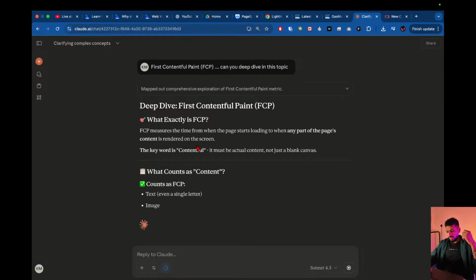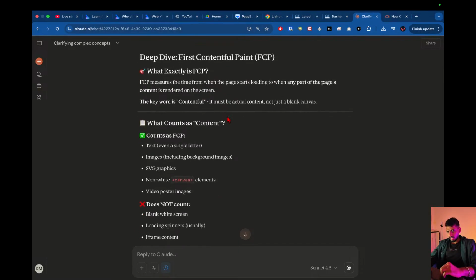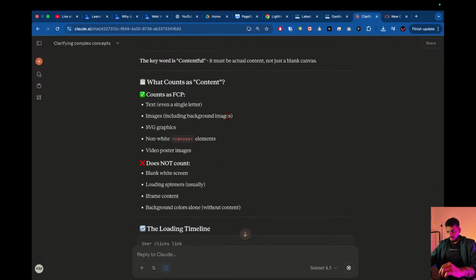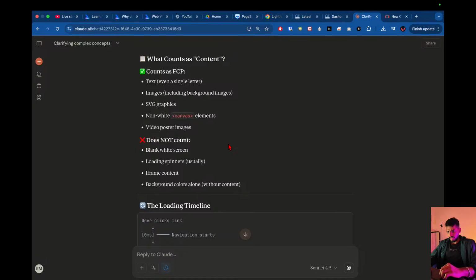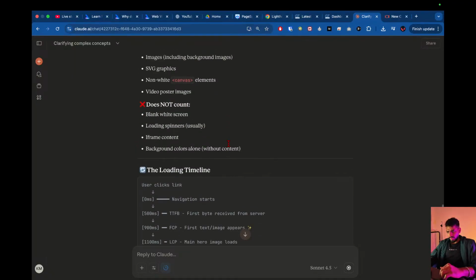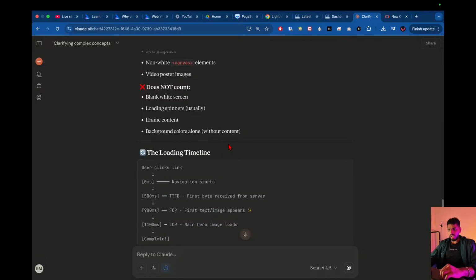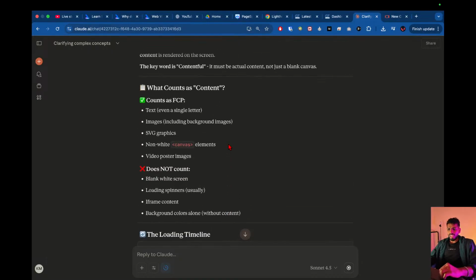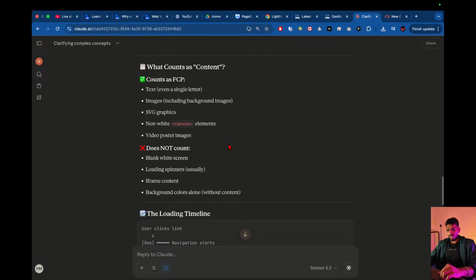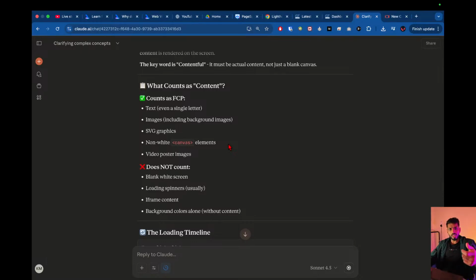FCP measures the time from when the page starts loading to when any part of the page content is visible. That includes text, even a single letter, images including background images, SVG graphics, and usually iframe content, but background loading alone doesn't count. Okay, so FCP is basically when you get the first good thing to see. Like if you're just seeing the spinner on the website, it is still not counted as FCP. I mean, not the first contentful paint.